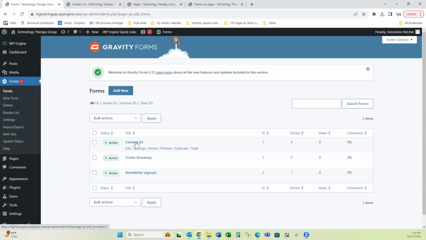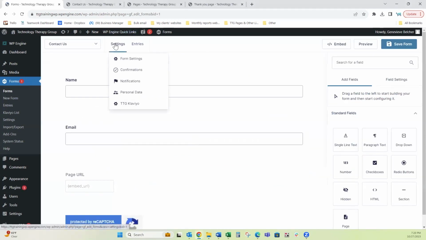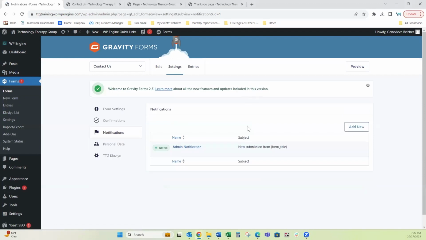And there are multiple ways to get into settings. You can hover over the name of the form and then click on Settings, or you can click on the name of the form and click here on Settings. So I'm going to go to Settings and then Notifications from here.